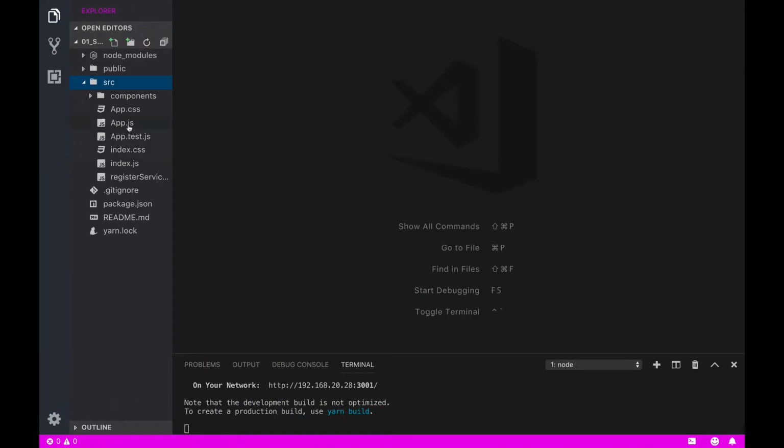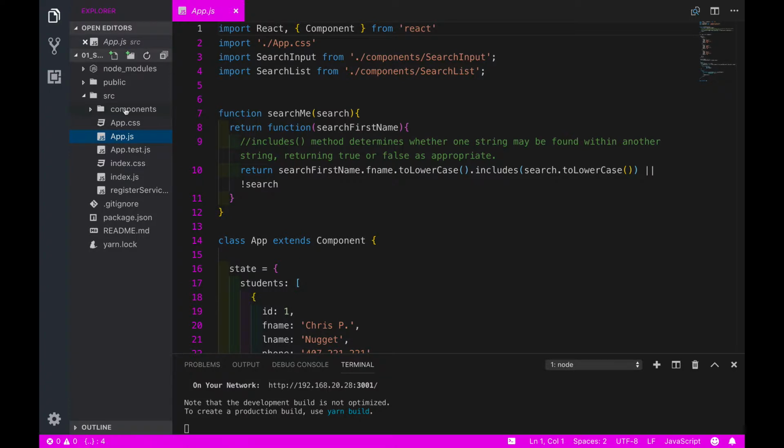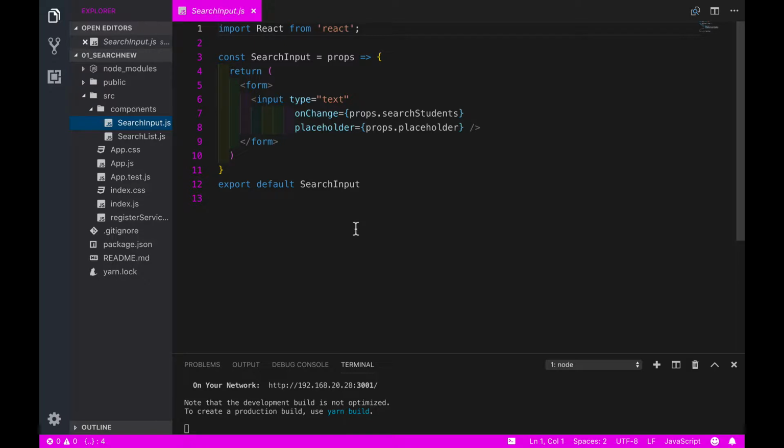Once again, we have the app.js file. I'll get to that in just a moment, but we did create a search list and a search input component. I created two components, one for the input and one for the list. The input search component is a simple constant variable. I gave it the name of search input. I'm going to pass through some props.